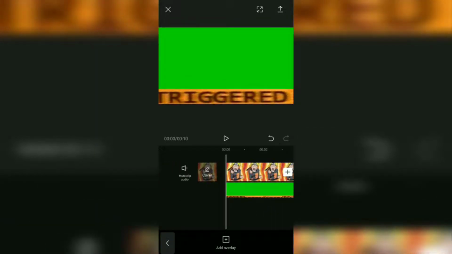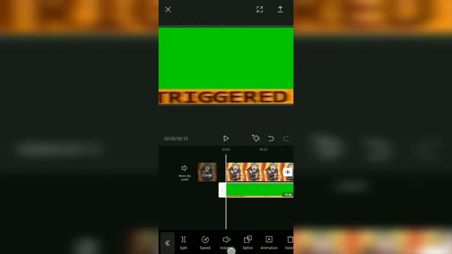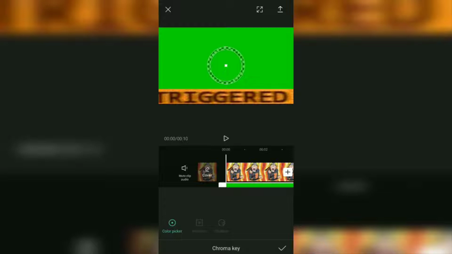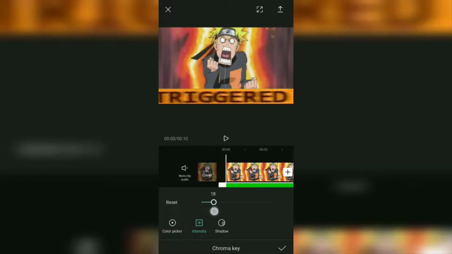Next, to edit this green screen triggered video, find and open the chroma key menu at the bottom. Pick the green color, or the video background color, on this color picker menu. Tap the intensity menu. Then, set it until the green color disappears. More or less, you can set it up to 20%.